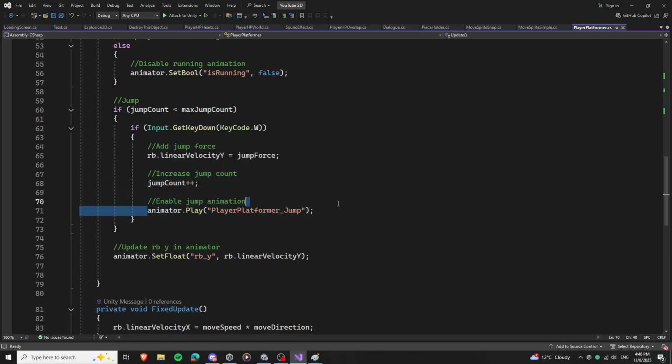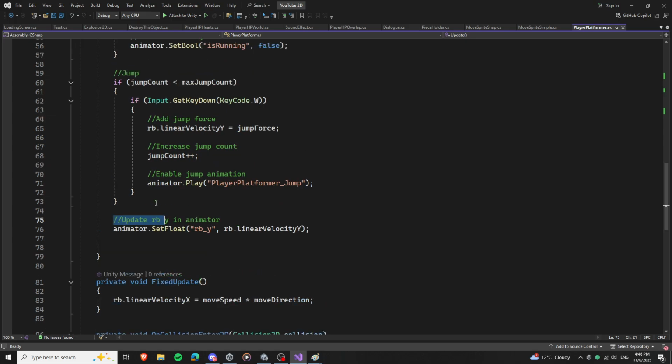This time without transition, so you can play a transition by script to a specific animation without using the conditions. So if I say play this, it will play that animation. And then here every frame we update the velocity on the y-axis of the rigid body in that animator, so this will transition to the falling animation if necessary.